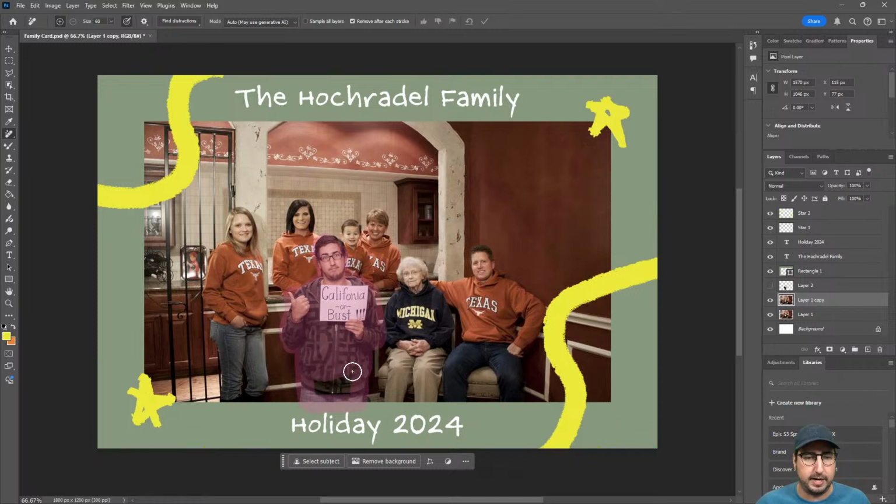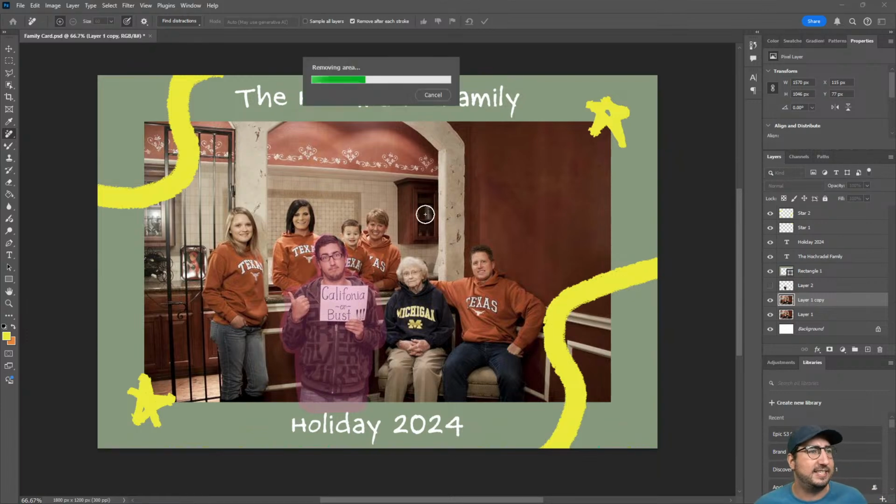And I do want to show you how to take this into Adobe Express. So let's see if we can remove me using the remove tool. It's going to remove that area. And yes, absolutely sense of humor there.